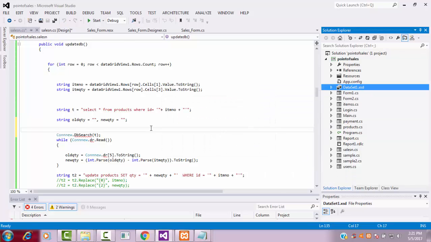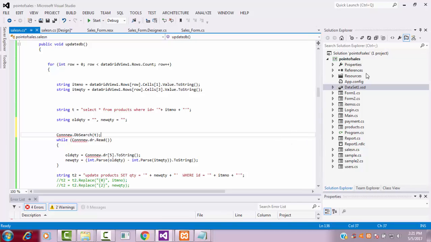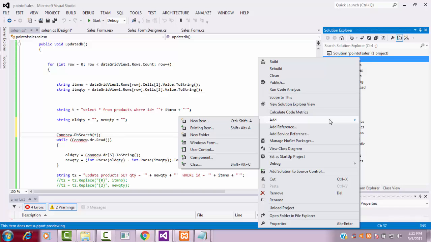Okay, now what I'm going to do is create a separate class for this program. So how do we create separate classes here? These are called forms. Now I'm going to create a separate class. To create a separate class, click on the project, which is the point of sale system, right click, add, and at the last you can see there will be a class.